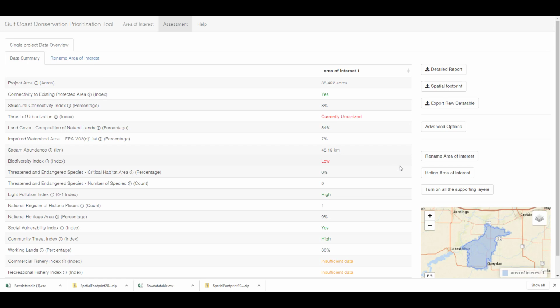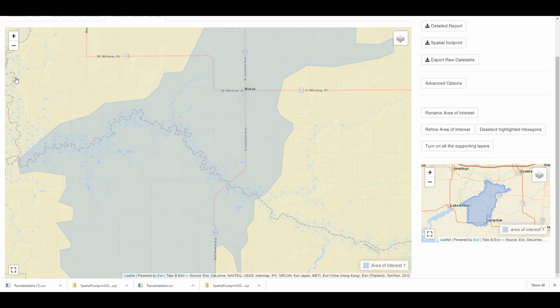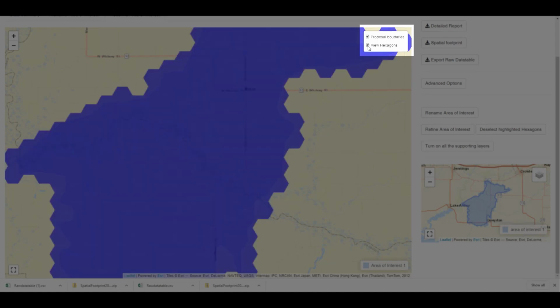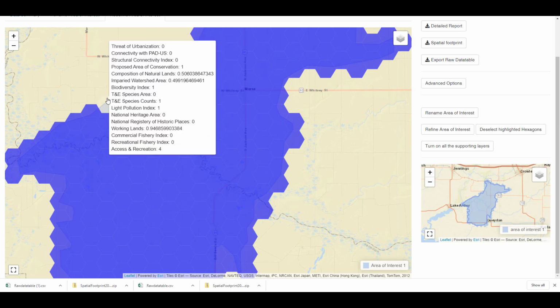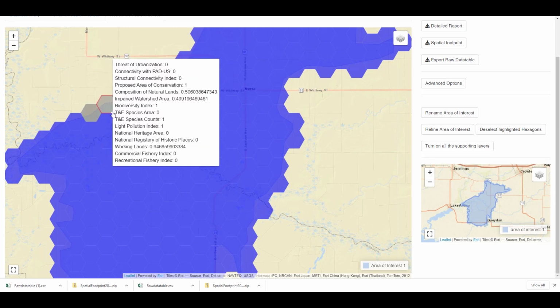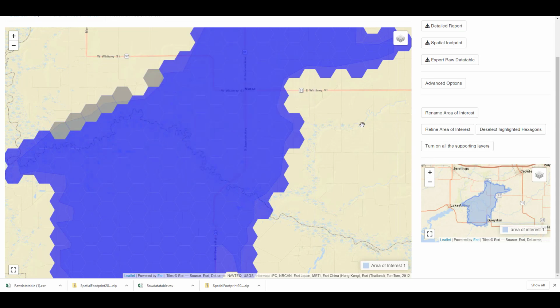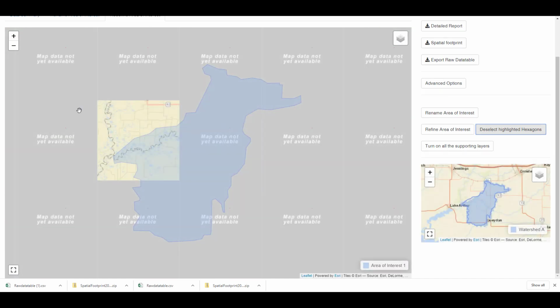By clicking Refine AOI, another tab will appear and a map of your AOI will be visible. To refine the AOI, hover your mouse over the Layers icon in the top right of the map and check the box next to View Hexagons. Once the hexagons are visible, you can remove hexagons from your defined AOI by first clicking on the hexagons you want to remove. The selected hexagons for removal will turn from blue to gray. To officially remove the selected hexagons, click on the Deselect Highlighted Hexagons button located on the right side of the screen.